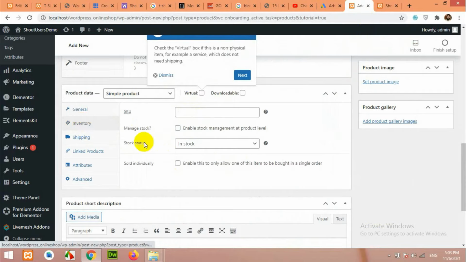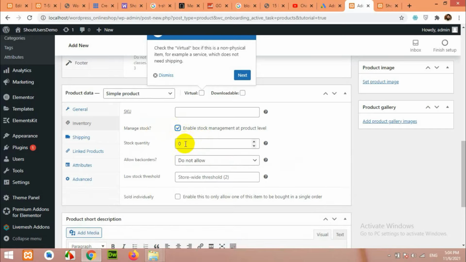Okay, now inventory means that you can manage your stock, whether you are delivering the product directly from your store. So you can choose this option, enable stock management, and how many quantity you have within your store. For example, if 5 persons added to cart this shirt and the sixth one will try to add, then he will be notified that it is out of stock.